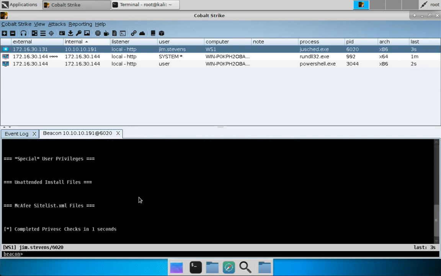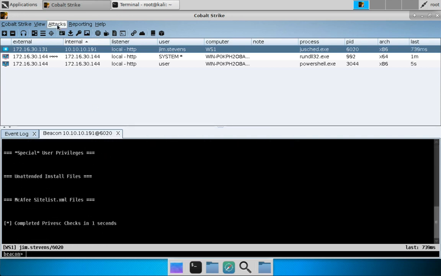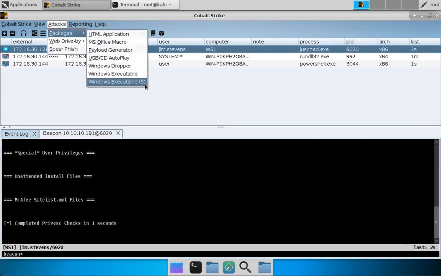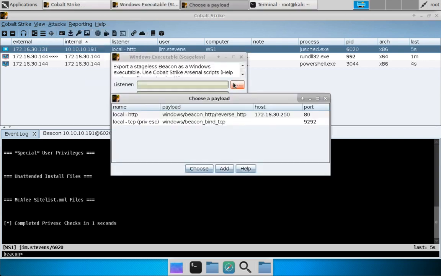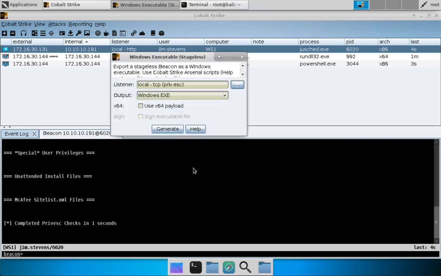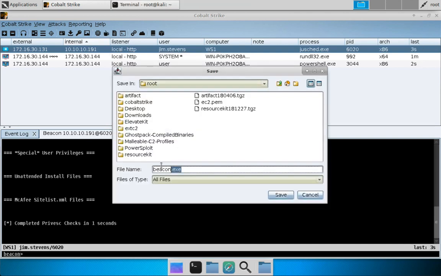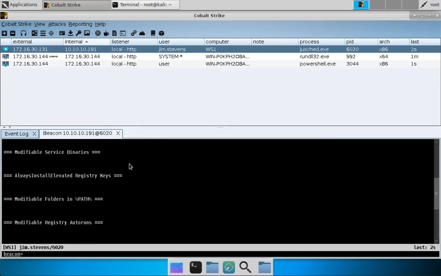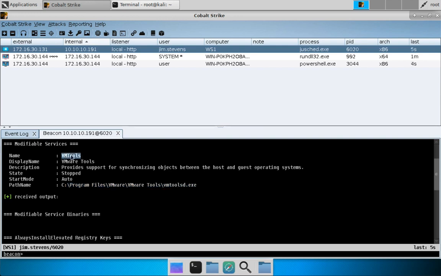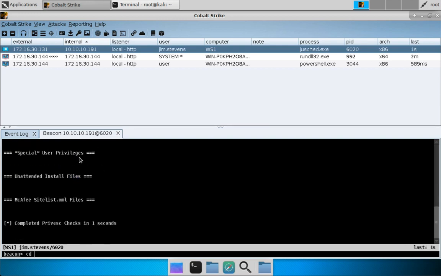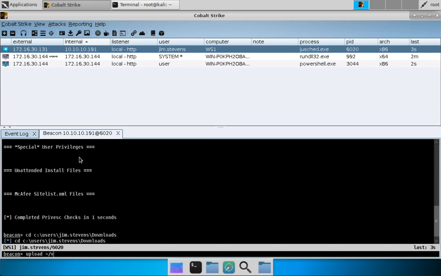So let's go ahead and export a service executable. Attacks, Packages, Windows Executable (S), listener, and we'll do the TCP beacon on port 9292. Let's do a service executable, 64-bit, Generate, and we will call this vmtoolsd.exe. Now let's grab the service name, put that in our clipboard, and let's go to a folder that we can write to. And let's upload our vmtoolsd file.